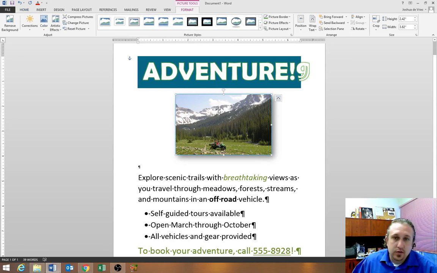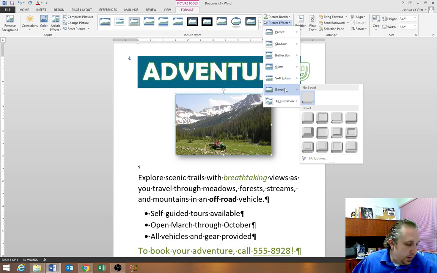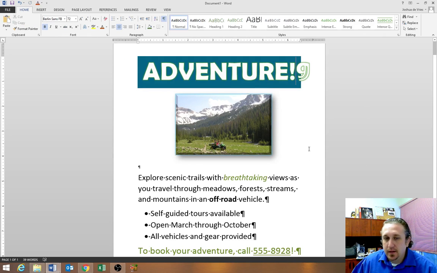Then we're going to do Picture Effects, Bevel, and we're picking the second one here, which is the 3D option, if you will. And you'll notice it makes the picture look as though it's standing out of the page a little bit. So we manipulated the picture quite nicely there.